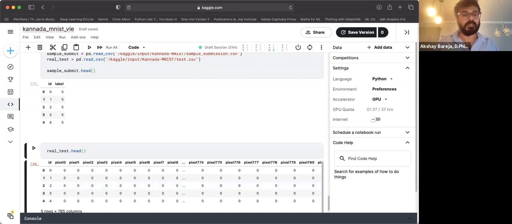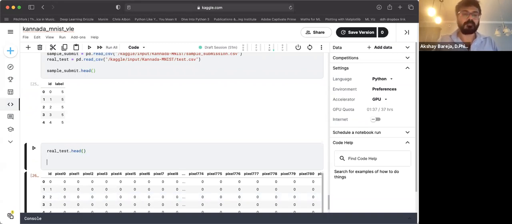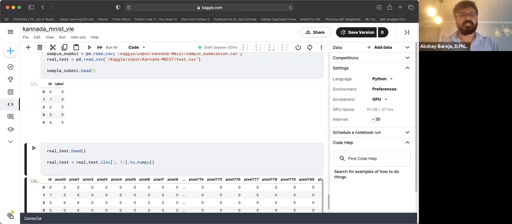So again, what we can do is call real_test is equal to real_test.iloc. We need to pick all the rows and then just the pixel columns. And remember to convert it to NumPy. I see that it's 5 o'clock, so if anyone has to leave, I'm sorry that I've run over. But what I'm going to show now is just how to make the predictions and then submit it for Kaggle to evaluate it.